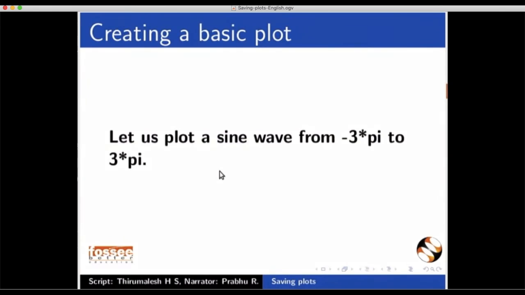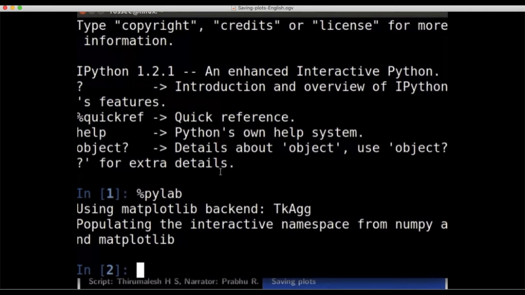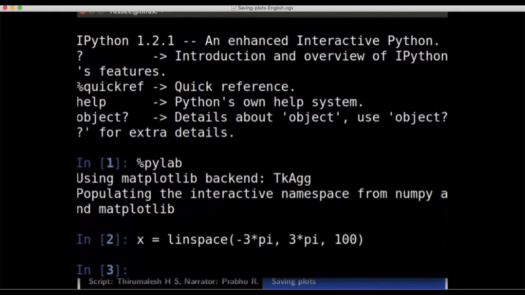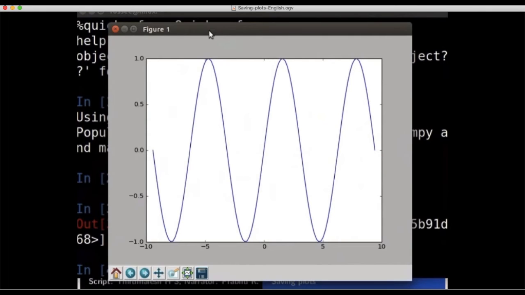Let us plot a sine curve from -3π to 3π. First, we will calculate the required points for the plot. To do this, type x is equal to linspace(-3*pi, 3*pi, 100) in the console. Let us plot a sine curve for the points stored in variable x. Type plot(x, sin(x)) in the console and press enter. Don't close the plot window for the rest of the tutorial.